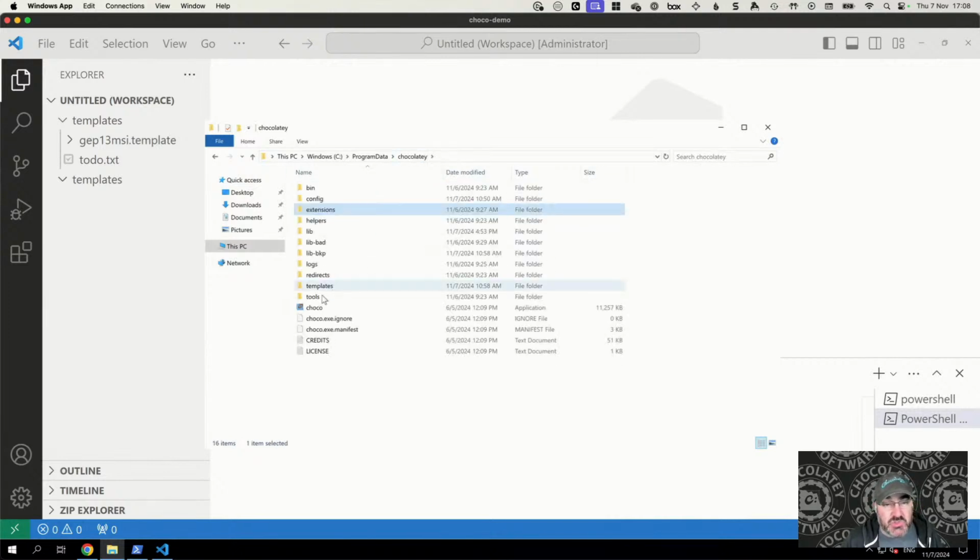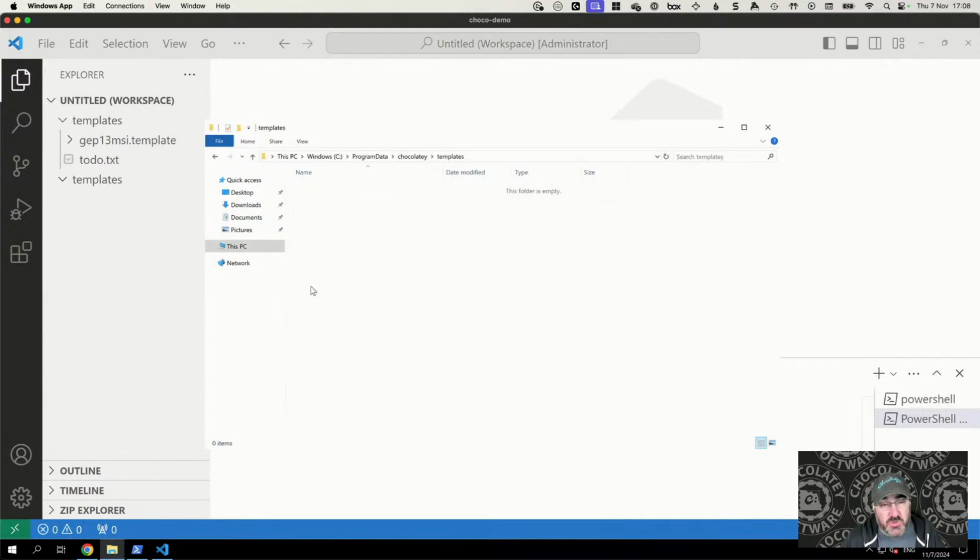In the same way, there's also a templates folder, and this is where Chocolatey will extract and put the content of a template package, which we'll come on to. The reason I'm pointing this out is because, same way with extensions, you don't have to have a template package in order to have a template. You can come in here and manually construct a folder structure or a set of template files just directly within the file system here. That's not something we typically recommend, simply because you lose the management capabilities of that.